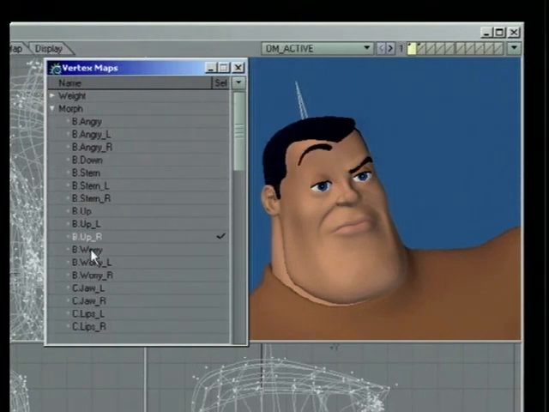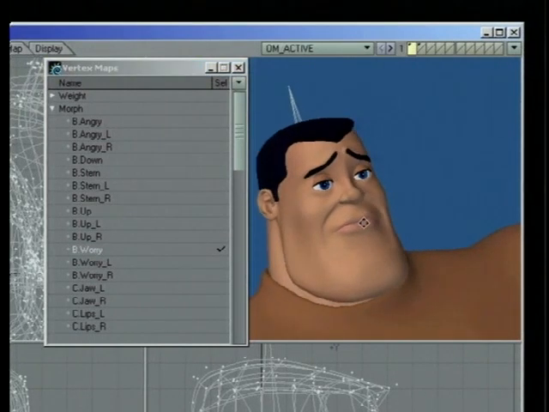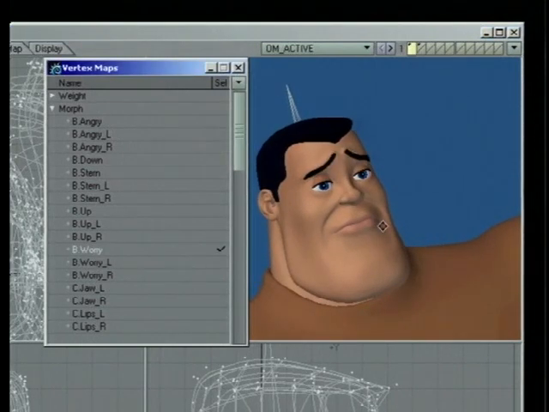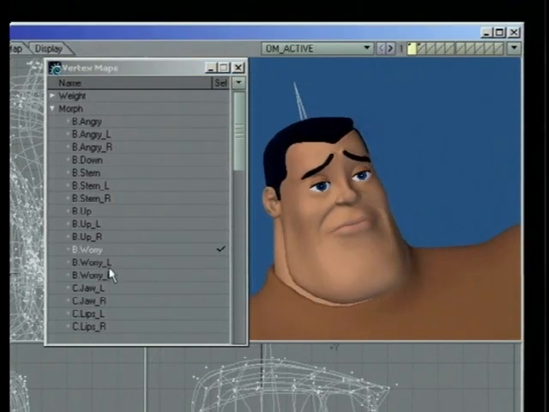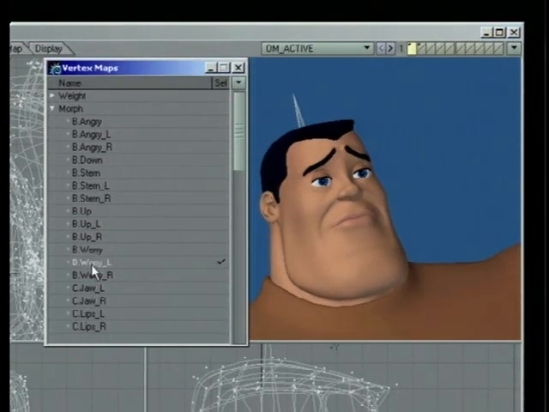And also got this sort of worried brow in here. And this is just kind of, again, pretty much what it is. Sort of if the character was concerned or worried about something. And I've broken those up into left and right as well.